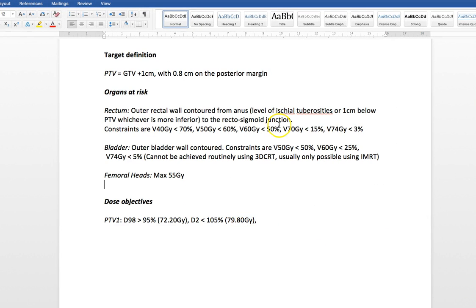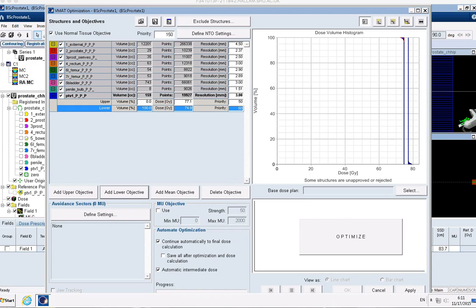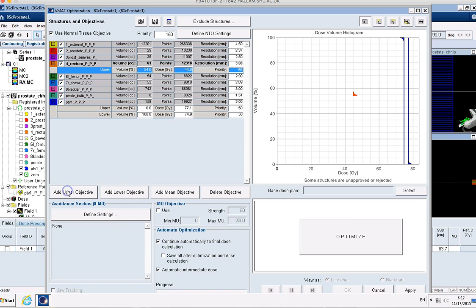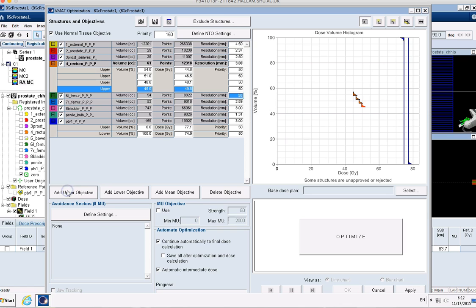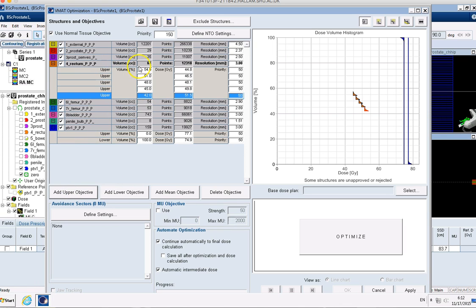The next thing I'm going to add in is my rectum constraints. So we can see here that we've got 1, 2, 3, 4, 5 different constraints that we'd like to meet for our rectum. So we can tell the planning system that that's what we want to do. So we're going to click on our rectum icon there, and I'm going to add upper objective, and I'm going to go 1, 2, 3, 4, 5. And now we can type in what our objectives are.